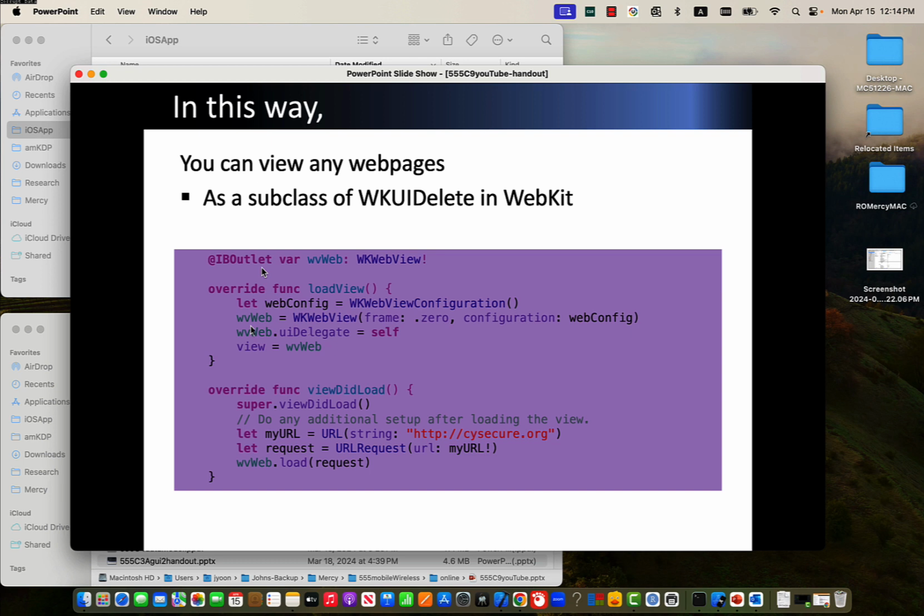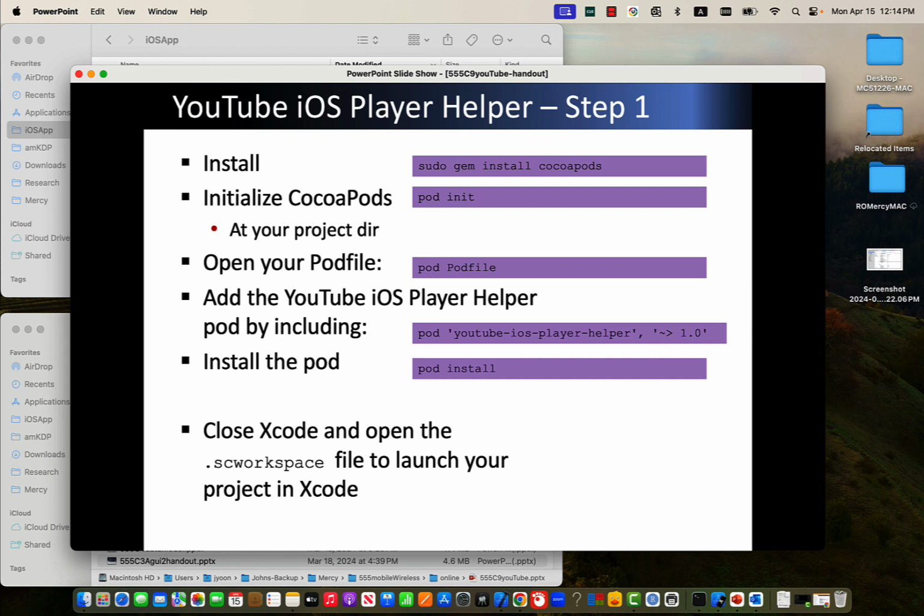For the previous ones, the YouTube videos, okay, we will start with this, and then we'll do this web rendering of YouTube videos. For the YouTube video rendering, the other way that we could do is this iOS player helper. This needs a little bit of work on your terminal. So you need to do sudo gem install cocoapods. CocoaPods is an application-level dependency manager. And then pod needs to be initialized. And then the Podfile needs to include these statements.